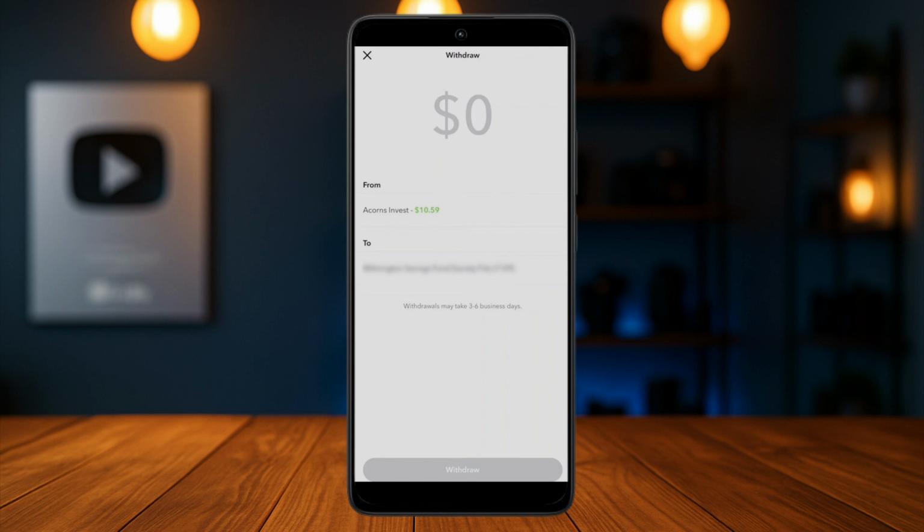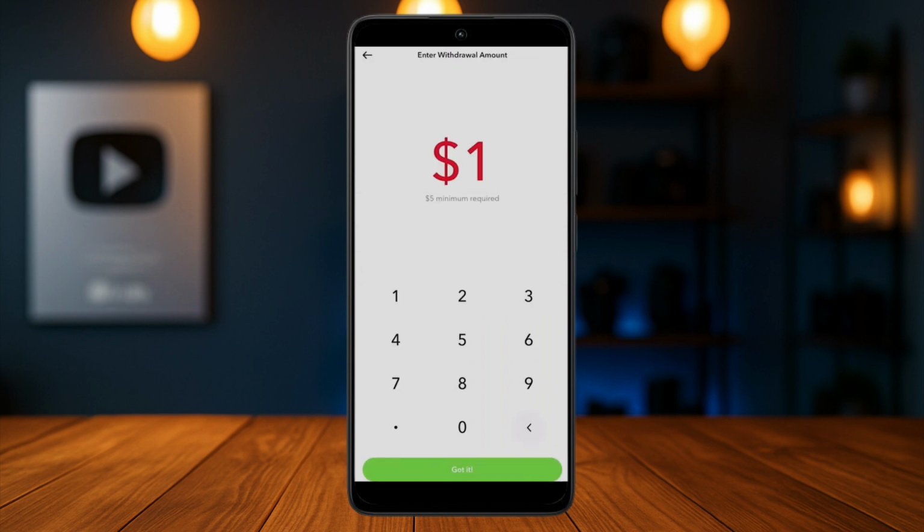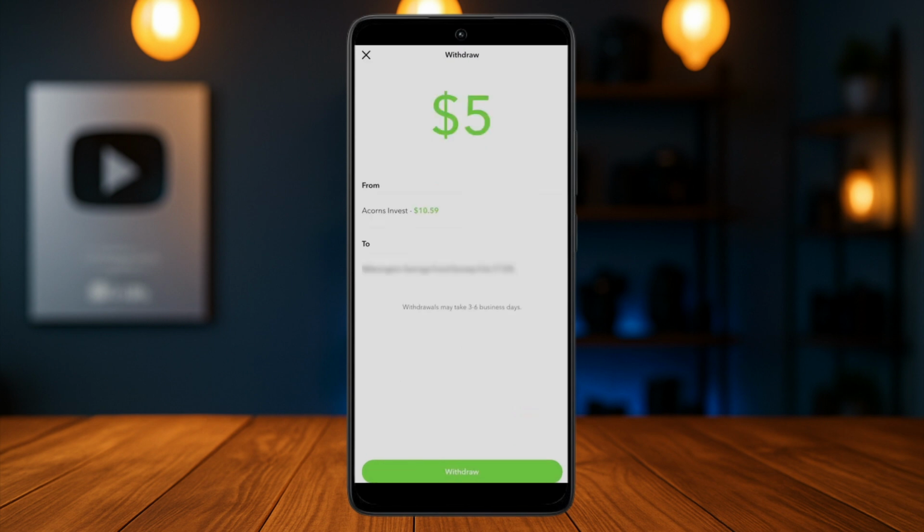Now inside of this section, you can just type in the amount of funds that you're trying to withdraw. Just tap on the 0 that is on the top, and here you can type in the amount that you want to withdraw. The minimum amount required is going to be $5, so you cannot withdraw less than $5. So make sure you keep that in mind, and then add in your amount and then tap on OK or confirm on the bottom.